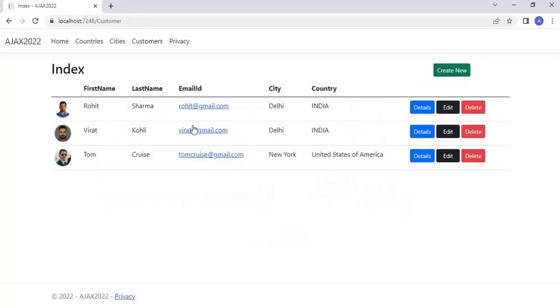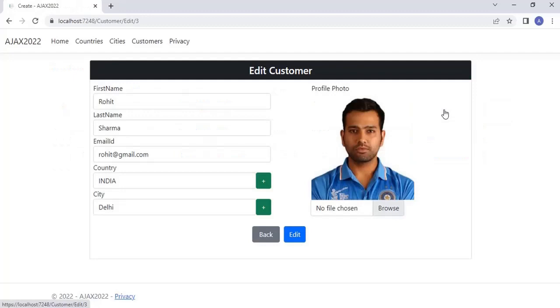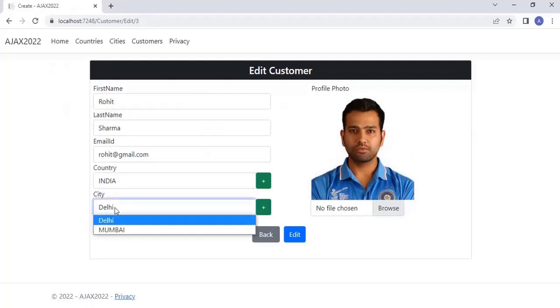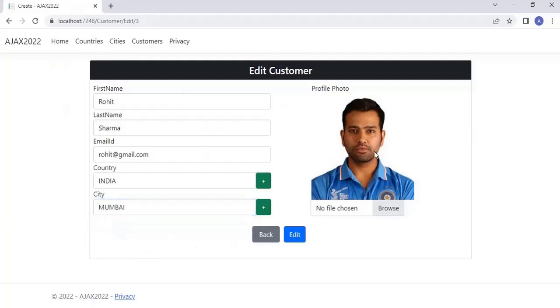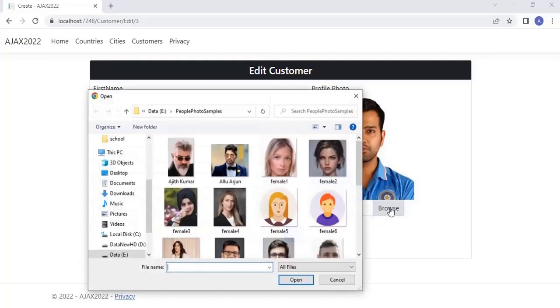Notice the city for Rohit Sharma is changed to Delhi now. So the edit module is also working fine in the application. Then let's change the photo and see whether the photo is getting updated in the edit mode or not.